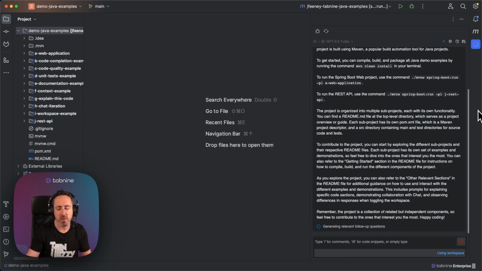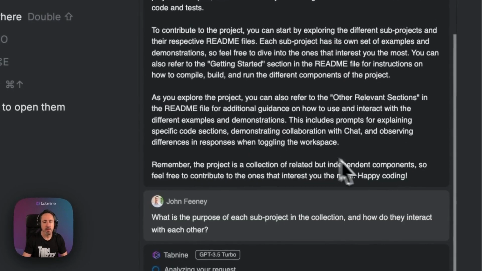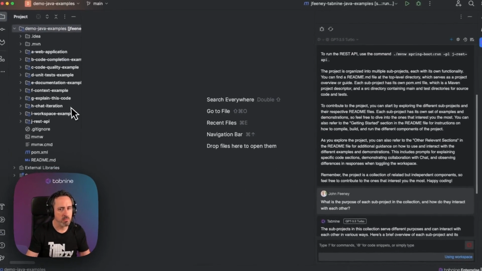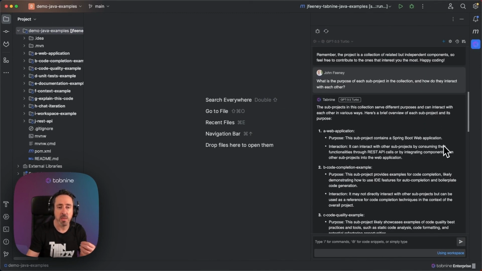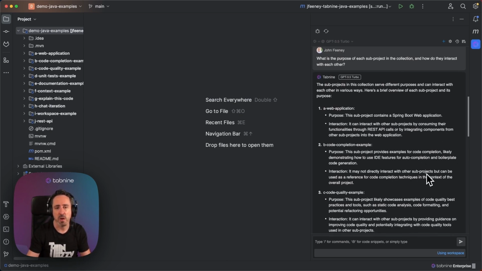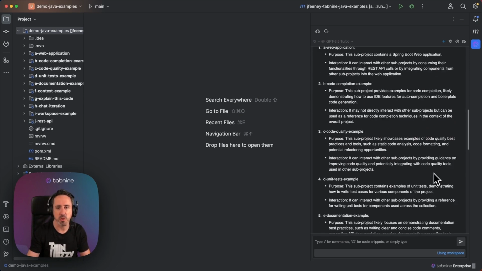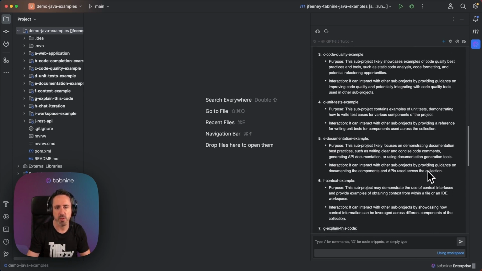This will then be followed by a number of follow-up questions, such as what is the purpose of each sub-project in the collection. So let's click on that. This is a Maven project with many modules within the parent module. And so here Tabnine is providing me with really extensive documentation or extensive description of the purpose of each of these modules within my project. So this is a great way to get started with a code base that you're not familiar with.